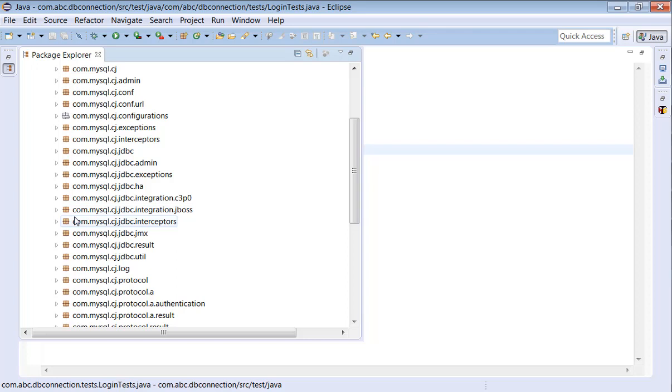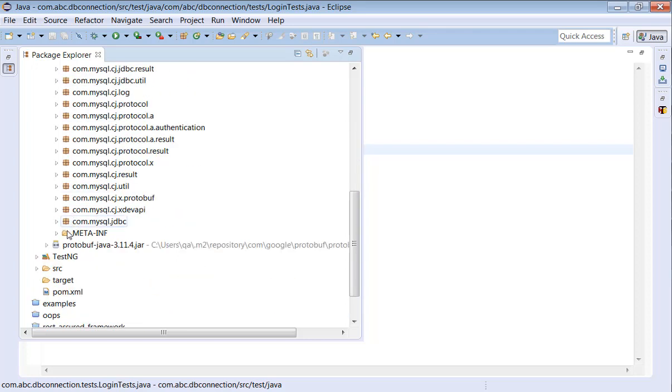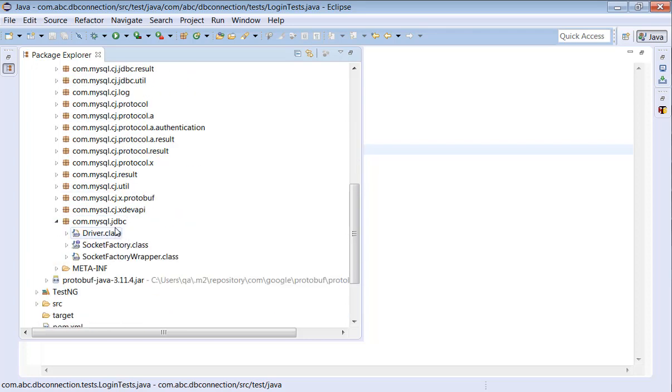Okay, let me find out the class name, which one we have to use to load the driver. If you look at com.mysql.jdbc.driver, the driver class, this one we have to load. Okay, we have to load this class. Let's load this class now.